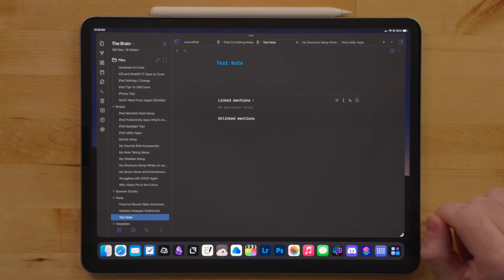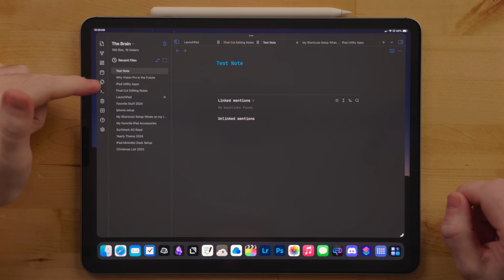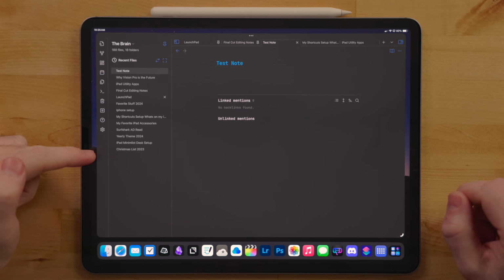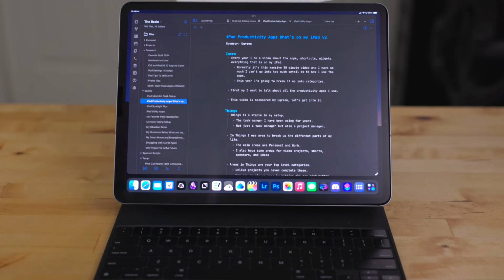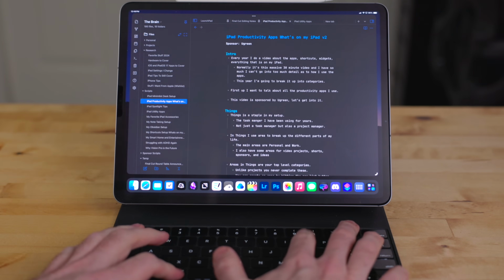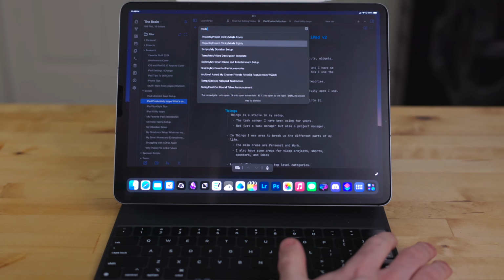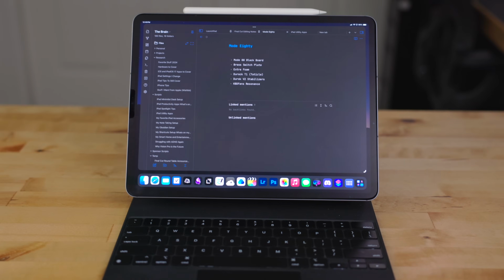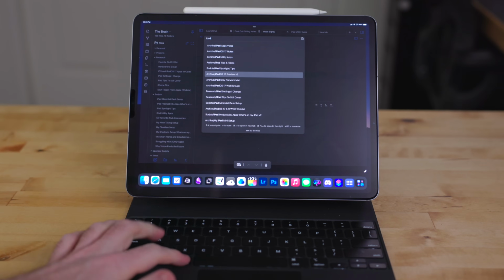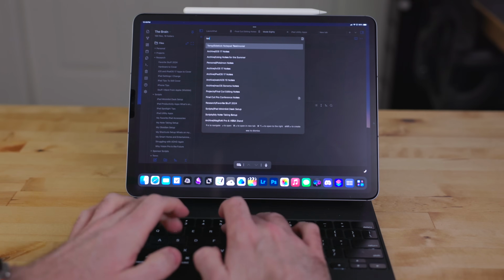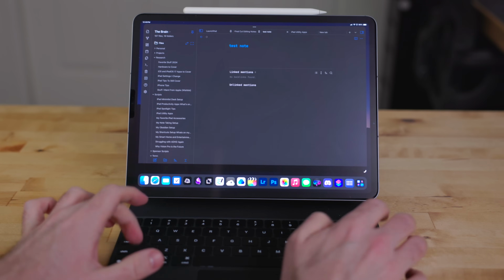I have a plugin installed called Recent Files. This just gives me a list of all the recent files I've worked on. Really nice for quickly jumping between documents. Most of the time though, I will use the built-in quick switcher. The keyboard shortcut to bring this up is Command O. This is kind of like Spotlight built into Obsidian. You can just type the name of the note right here and open it. What's nice is Obsidian has support for tabs, so you can hit Shift-Enter when a note is selected and it'll open it up in a new tab.